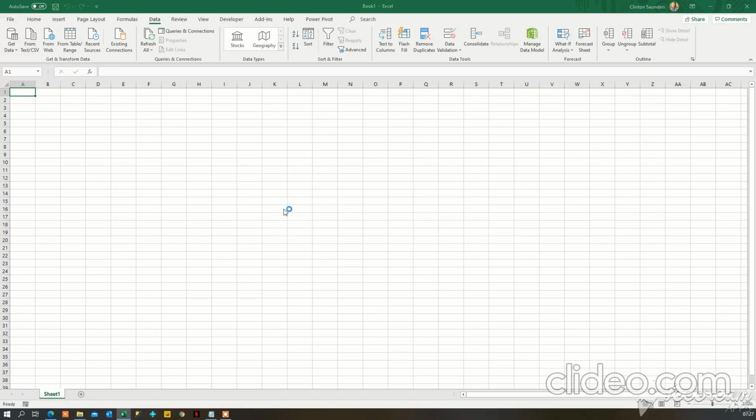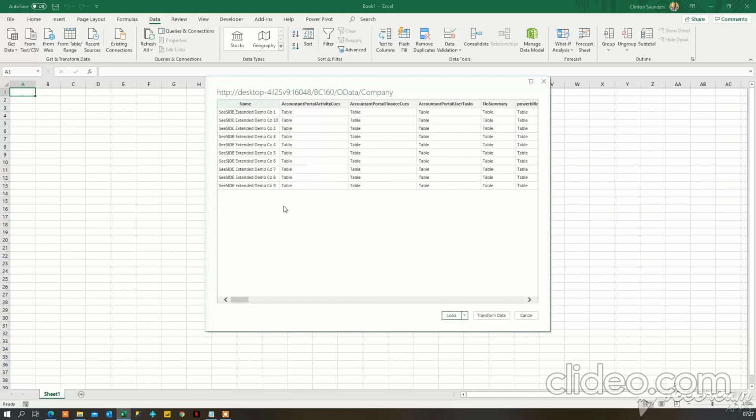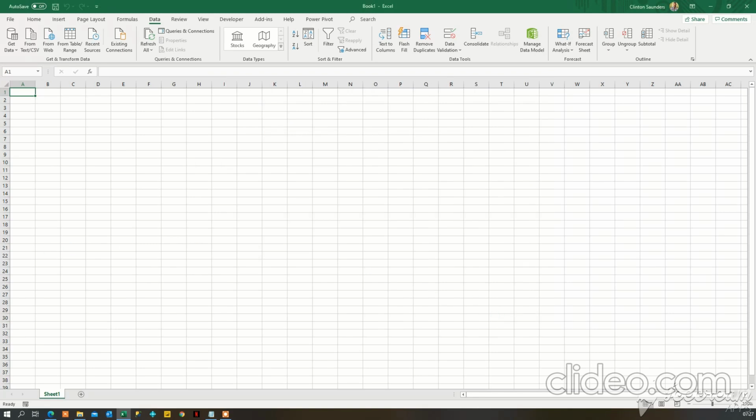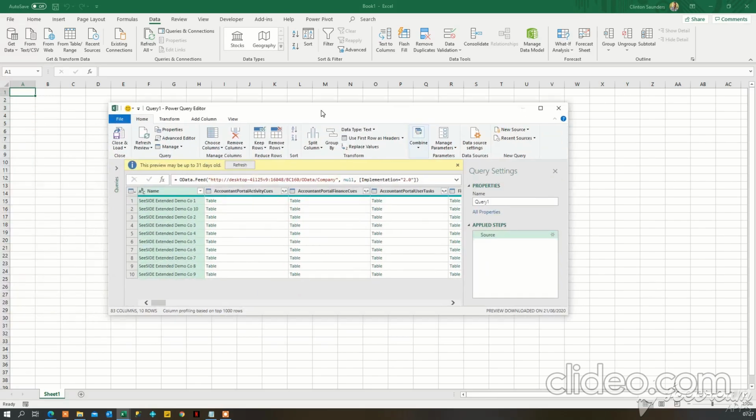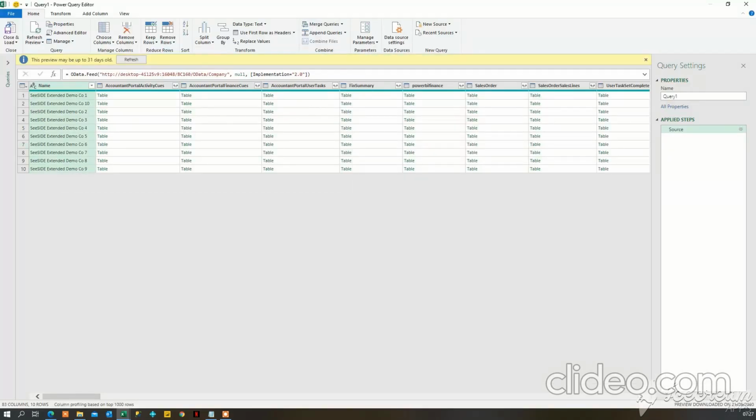And after a couple of seconds, we'll get a data preview. So what we're looking at over here now is a list of all the companies, and then the columns are all the web services in that Business Central database. So I need to transform this a little bit. So I'm going to click on the Transform Data button, and that will launch Power Query. Let's get it across to the right window. That'll launch the Power Query application where I can carry on and start to do further transformations.